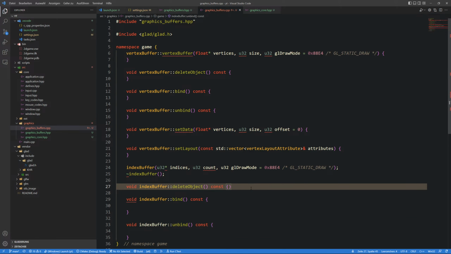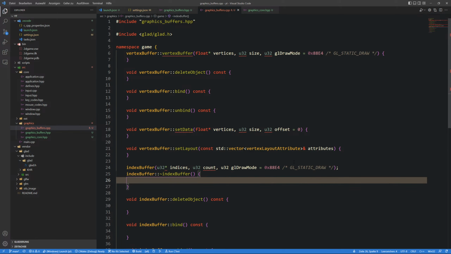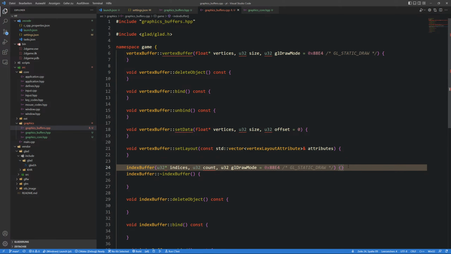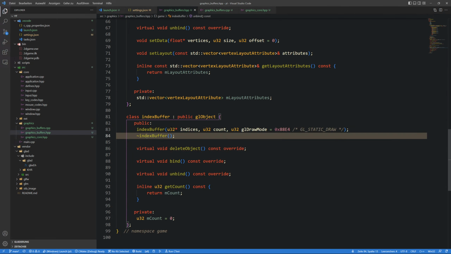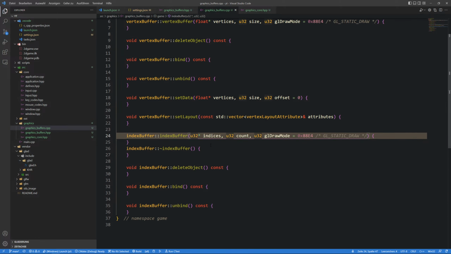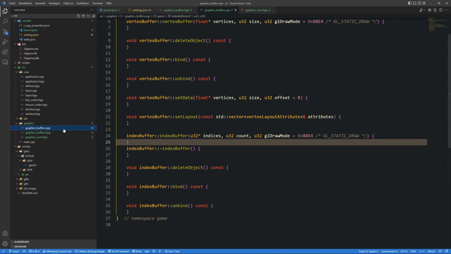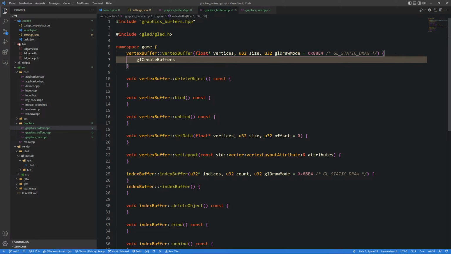And define those here. And by the way, we are not going to do shaders today, because I don't have a lot of time left. And we need a default constructor here. Nice. Yeah, okay, nice.